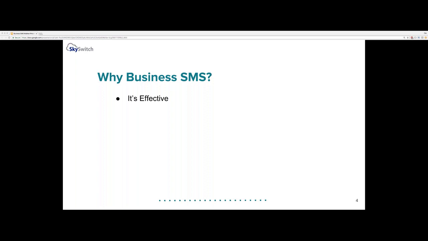Business SMS, or SMS in general, is really an effective way of communicating. Now, the issue is that it's mostly been a personal communications tool among your friends and family as opposed to a business communication tool. But that's changing. And one of the reasons it's so effective is because it's ubiquitous. Everybody has a cell phone, and every cell phone is capable of sending SMS messages.